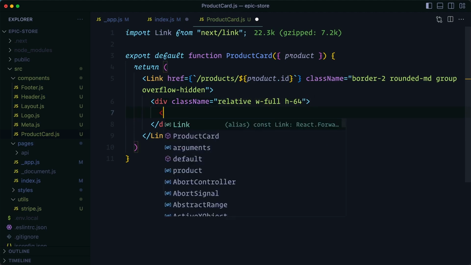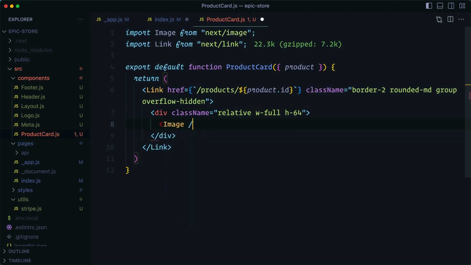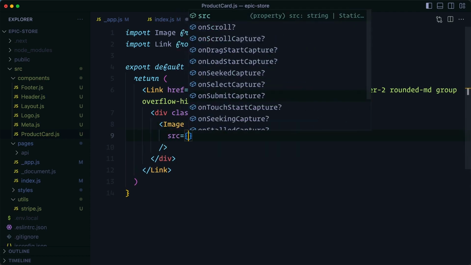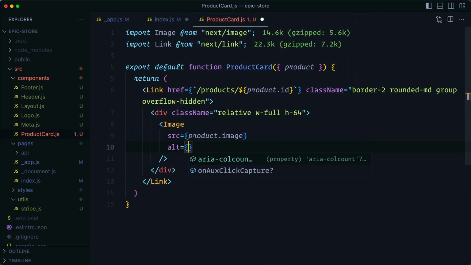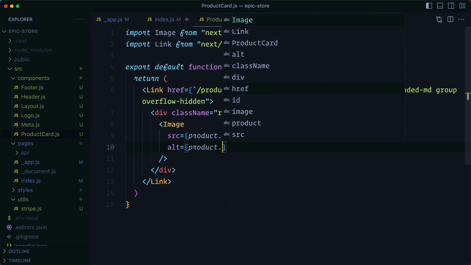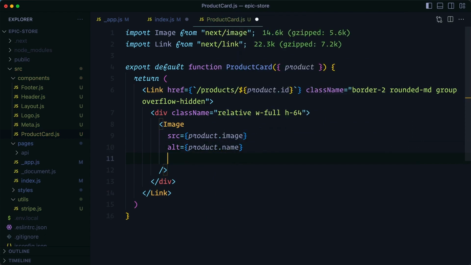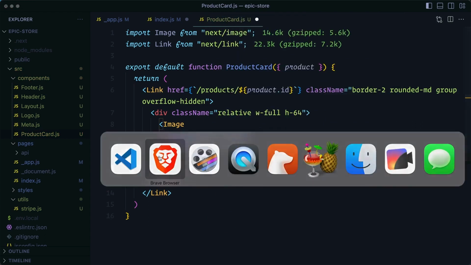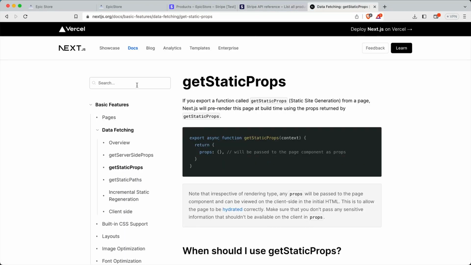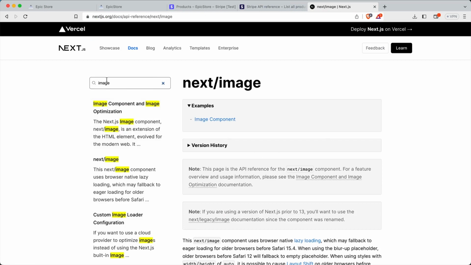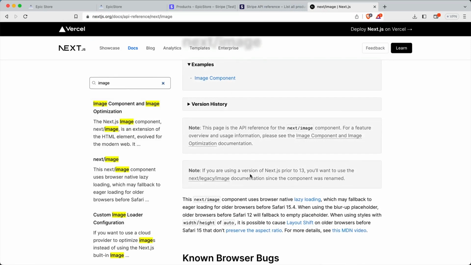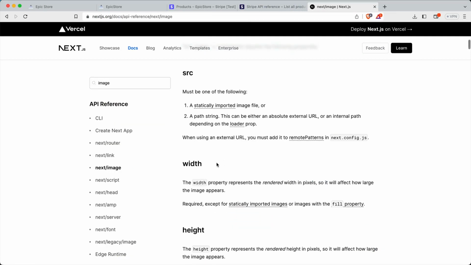Now within this div, we're going to once again use a next image, so we'll make sure to import that from next/image. And here we want to set the source to product.image. The alt text will be the name of the product from product.name. And if we go to the Next documentation, we can learn a little bit more. If we type in image to the search at nextjs.org/docs, you can see all of the props that it accepts.